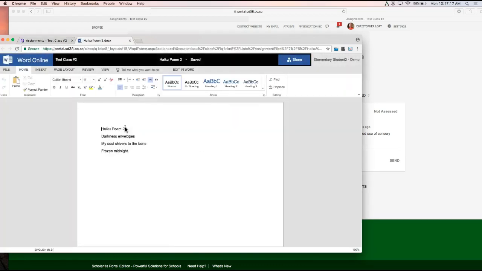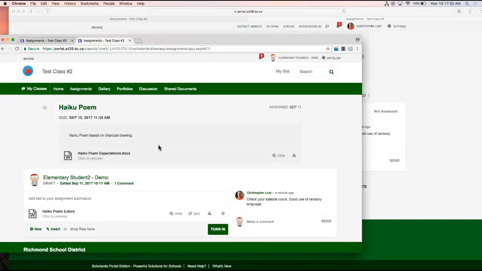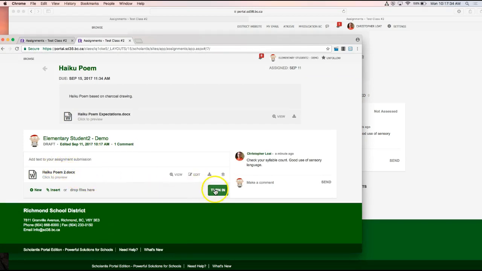As a student, I'm just going to change this to bold, because I don't want to bore you with the details of my revised haiku. File, exit. And so I've made some changes. I'm going to hit turn in. I can send a comment back.